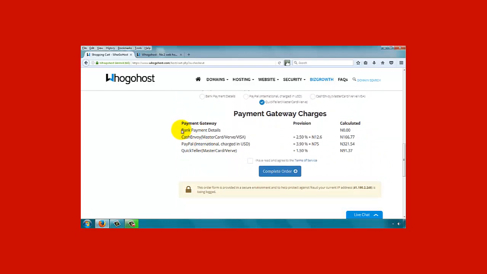Here is a list of the different charges depending on how you are planning to pay. Luckily for us, QuickTeller seems to have the lowest additional cost. All these are additional costs. If you are paying with PayPal, you have to pay an extra 321 naira according to this table. That may change in the future. For QuickTeller, we have 1.5% of what we are paying for. That's the extra we pay. Once we've done that, select I have read and agreed to the terms and click on complete order.